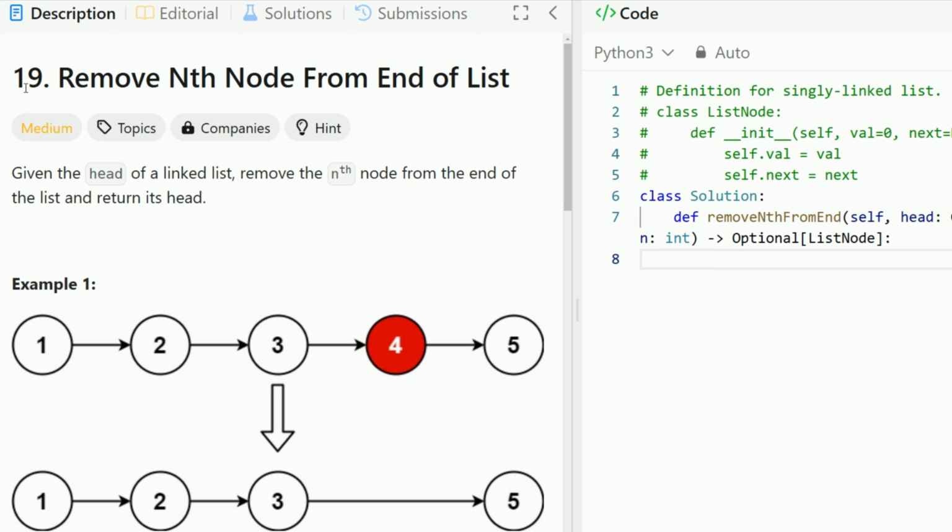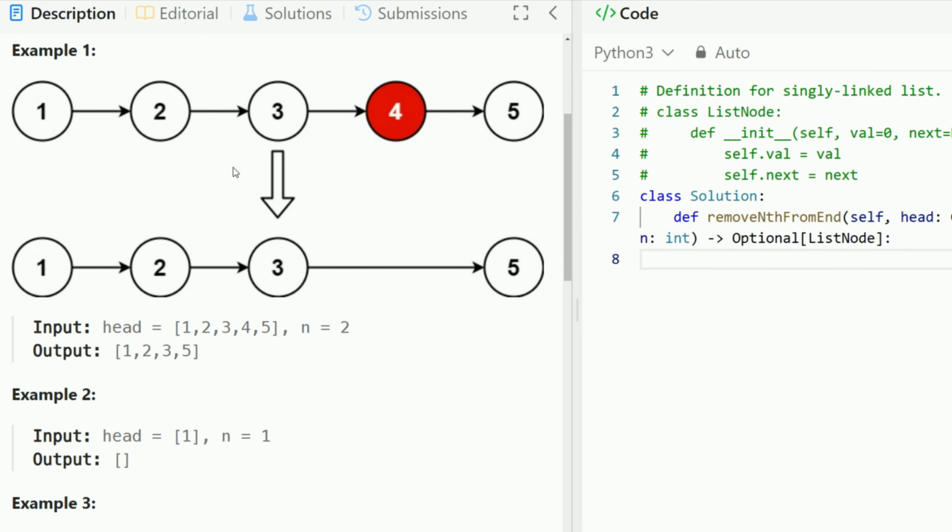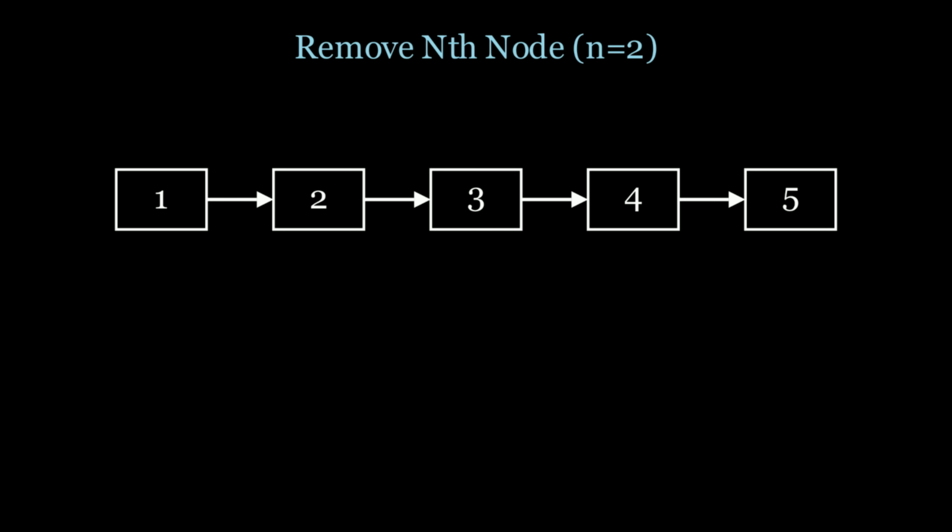Today we're solving LeetCode problem number 19. Remove the nth node from the end of a linked list. Given the head of a linked list, remove the nth node from the end of that list and return back its head. So if we take a look at this example, 1, 2, 3, 4, 5, n is equal to 2, so we want to remove the second to last node, in this case 4, and the result is 1, 2, 3, 5. All right, so let's think about how we could solve this problem.